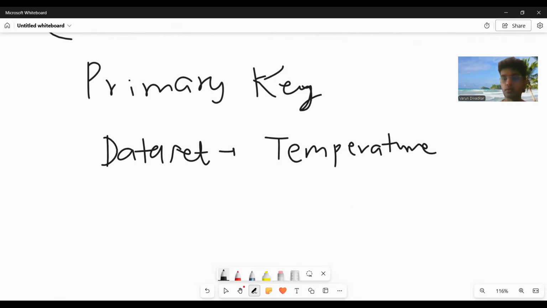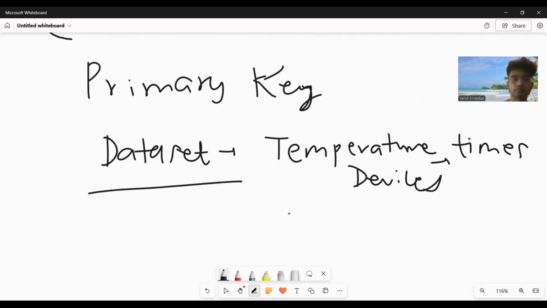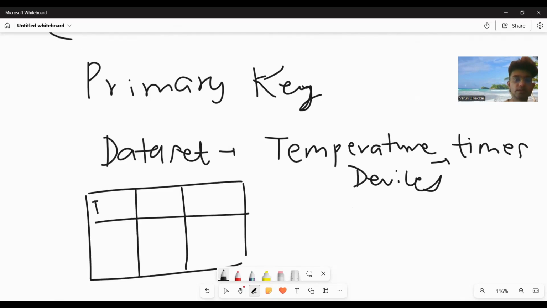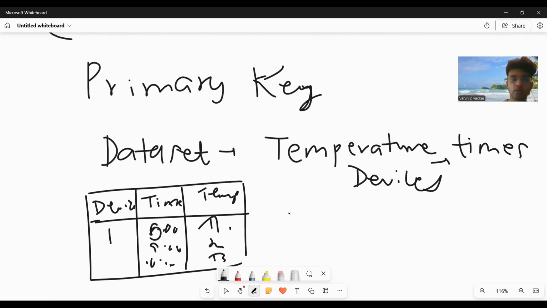at different time periods, right? Different times. And I'm using different devices. So let's say you have device one that has measured this temperature at times, say, 8 a.m. in the morning, and then 9 a.m. in the morning, and then 10 a.m. in the morning, and then the temperature values were something like, say, T1, T2, T3, right?